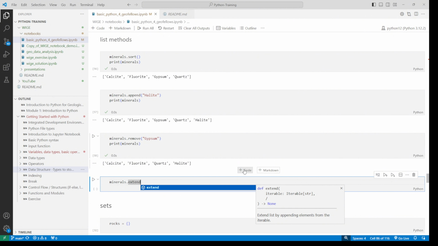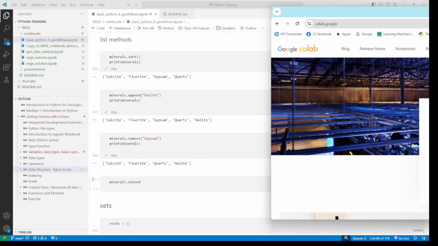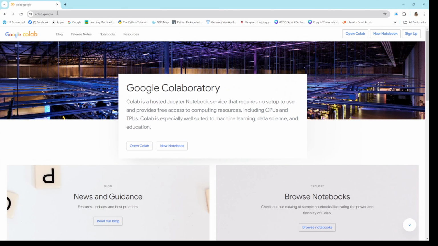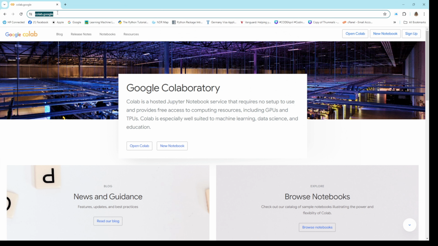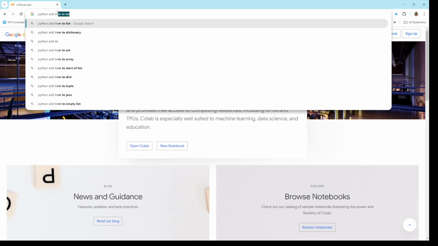Let's say you pick up a Python script and you're trying to add items to a list. You might say, I know that I can add items to a list, but I can't remember how. That's why you have the internet. You can just go online, and I can show you an example. Say I want to add an item to a list but can't remember how. I'll search: add item to a list Python.